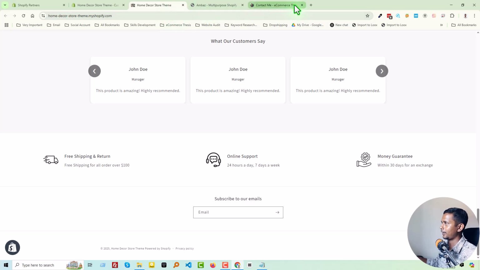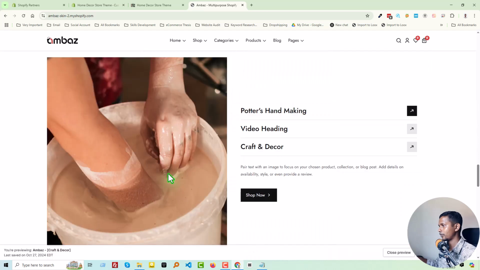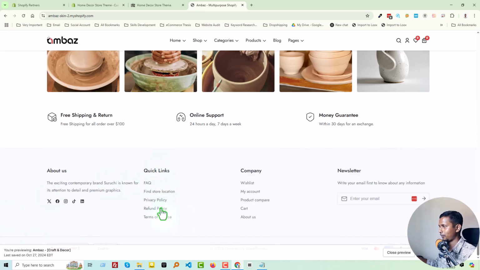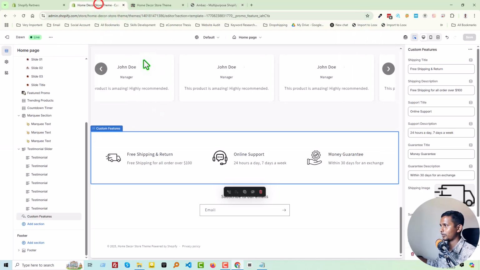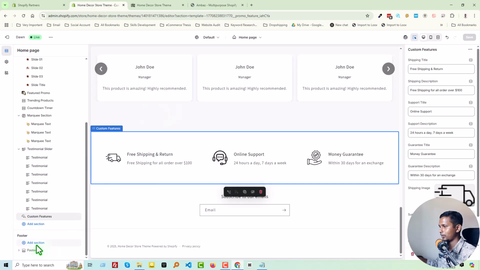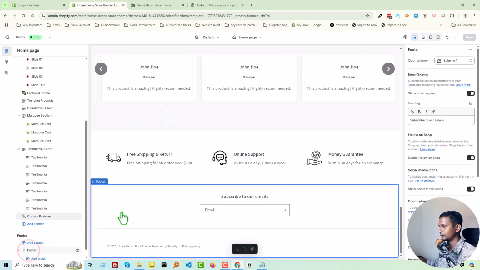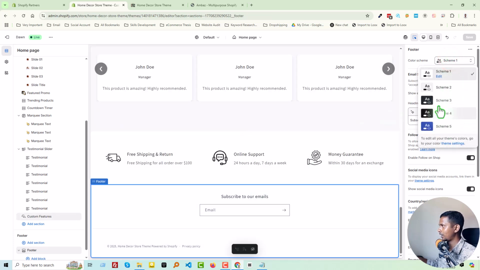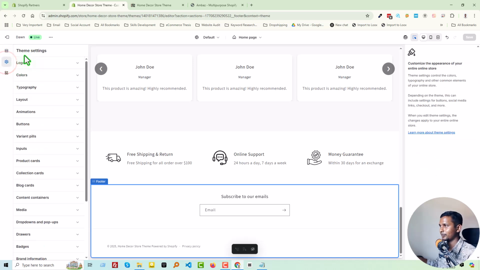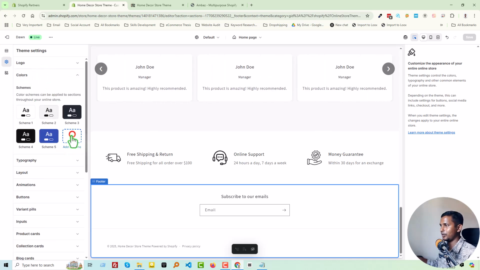Okay, and we are going to start working on the footer section. Here is the footer section. So first of all we are going to our footer section in the customize. Here is the footer section, footer. Okay, we have to change the color. So you see there is the 5 color scheme. We are going to add another color scheme. So click on here, then click on color, add new scheme.